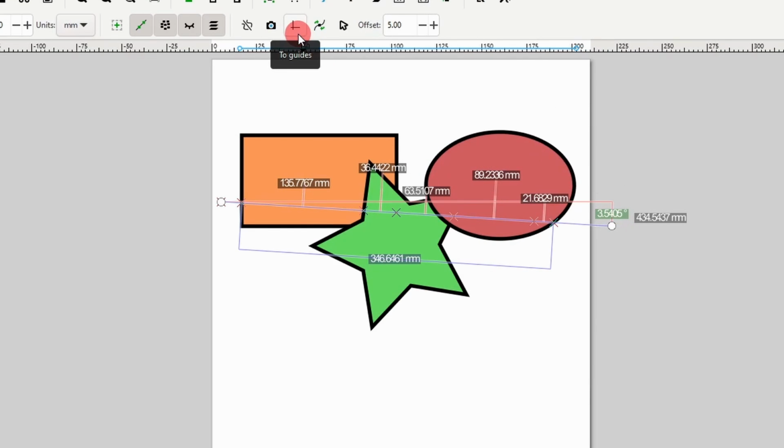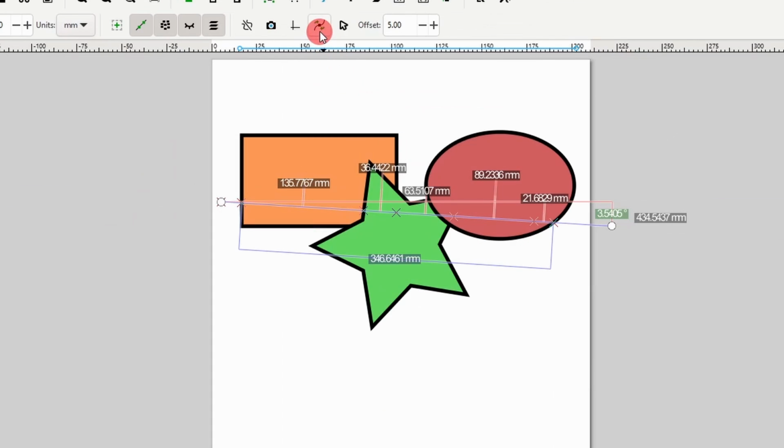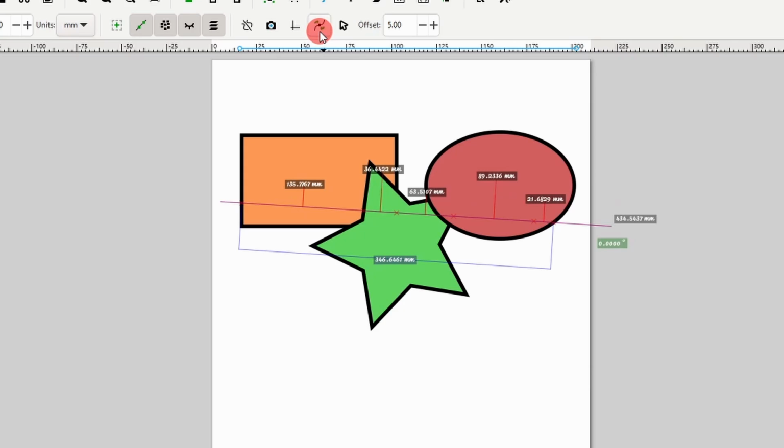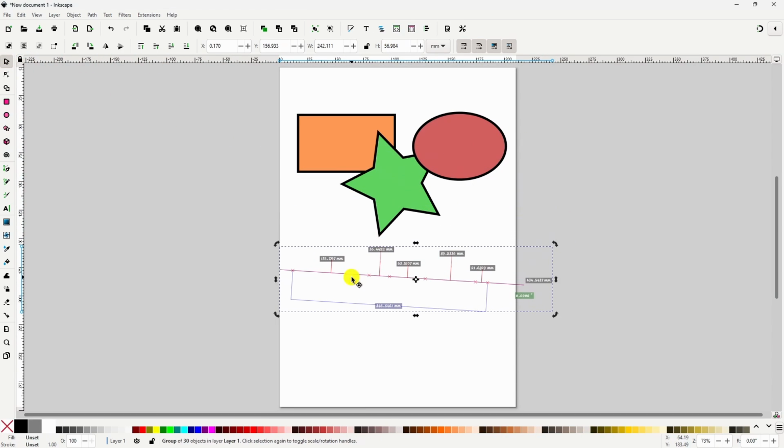With this button, we can create guides using the measure line, in case we want to draw more objects using these dimensions. This button will convert the measure line into a group of objects. So now we can enter into the group and manipulate it however we want.